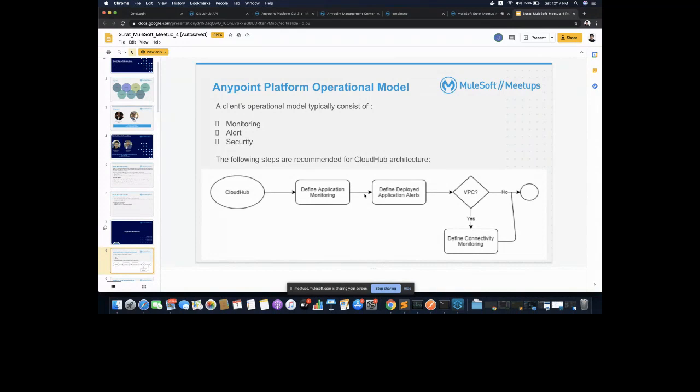second box, which basically defines how we can define the application monitoring, then how we can define the application alerts, and if our applications are connecting with a VPC, then how we can have connectivity monitoring with that particular VPC. And in case of the on-prem model, the infrastructure handling capability we also need to take care of. So basically the first box we need to replace with on-prem, and we need to take care of the infrastructure stuff, and after that the remaining part will remain the same.